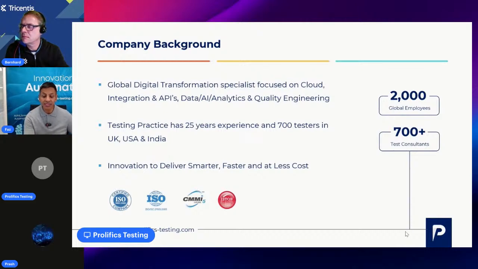In terms of the testing practice, size and scale, we've got over 25 years experience and 700 dedicated testers in the UK, US and offshore in India. And if you were to ask me what makes Prolifics testing different to other companies out there, I'd have to say it's our focus on innovation, and not for its own sake, but to help our clients to test smarter, faster and at less cost.